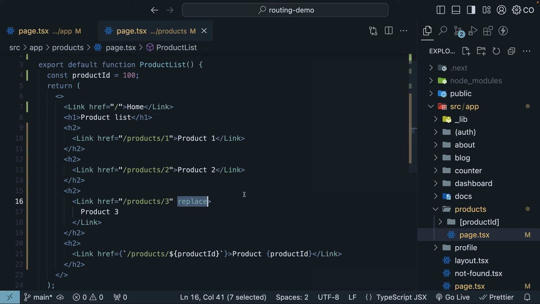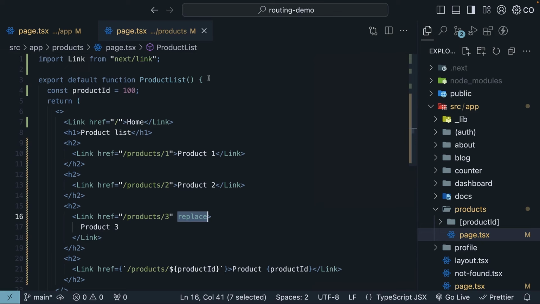The Link component makes client-side navigation a breeze in Next.js. Just import it from next/link, add your href, and you're good to go.